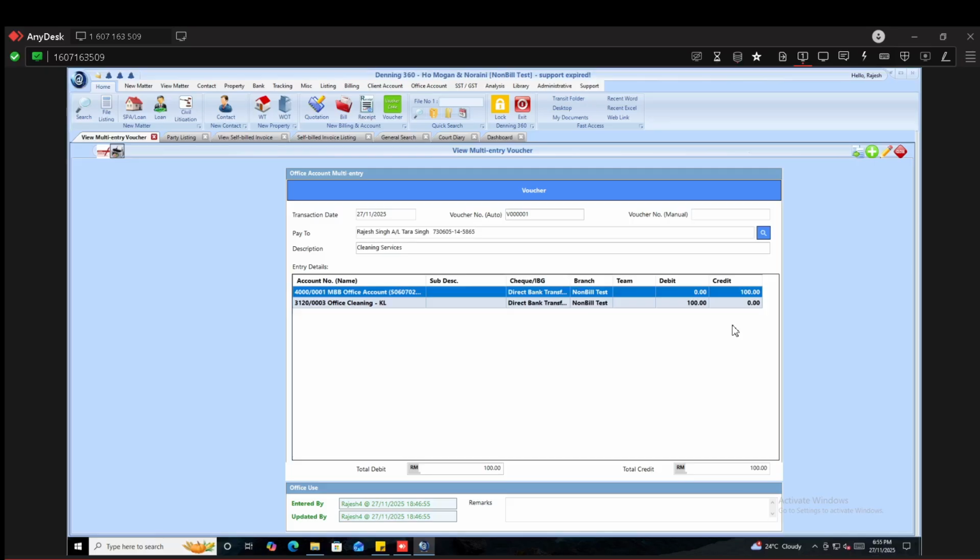Stamp duty, how to issue the debit note of stamp duty undischarged.